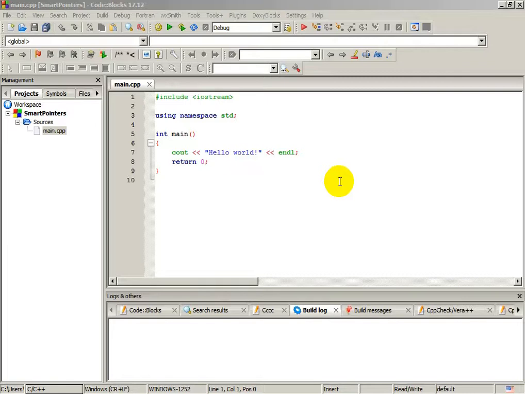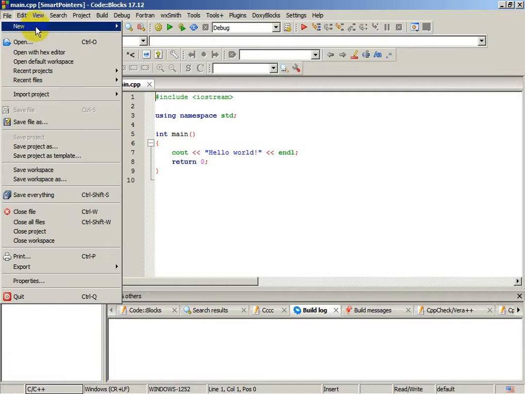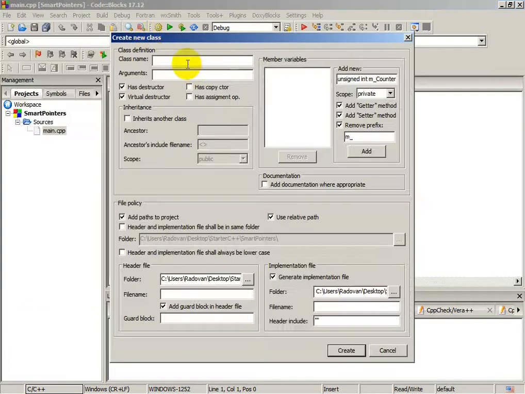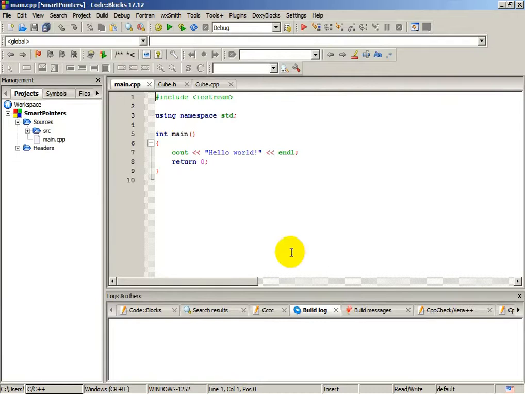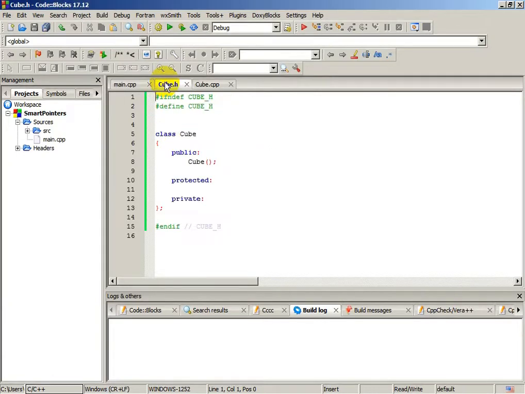And we have here a simple hello world application. I want to start by creating one class. Let's create one class. The name of the class will be cube, without destructor. Okay, here is our class.